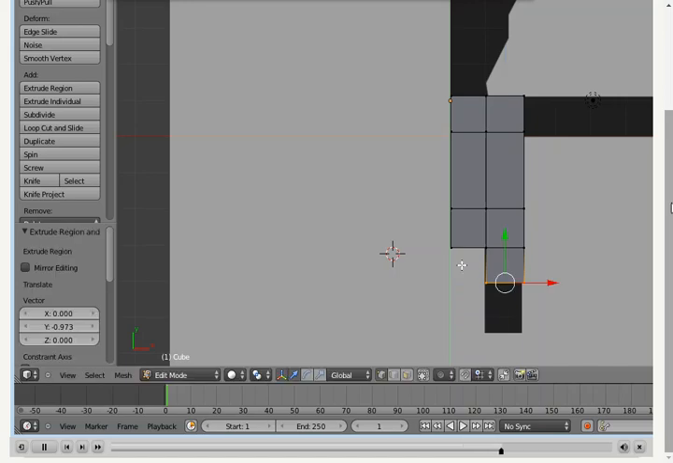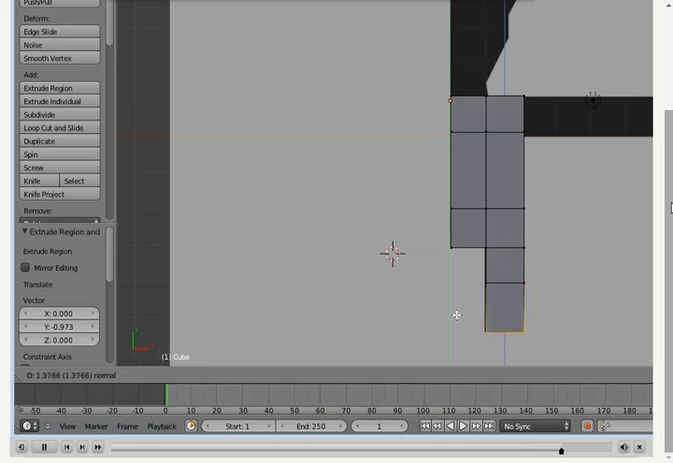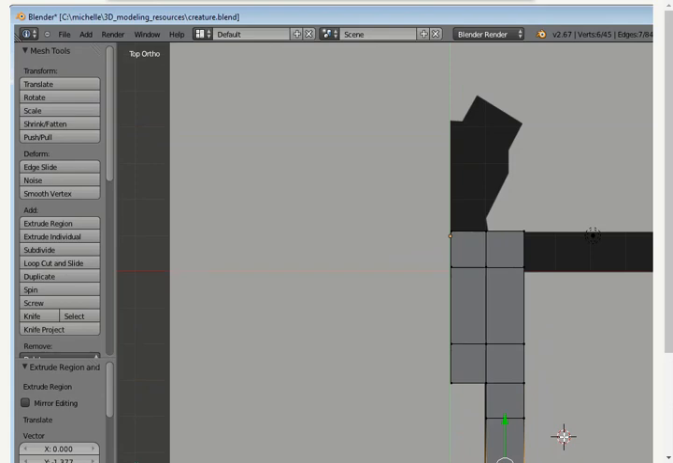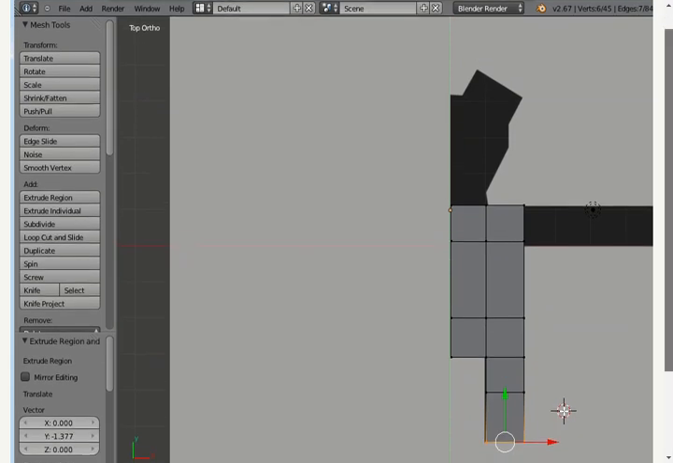Press the E key to extrude again. Move the mouse downward to extrude the new boxes down along the Y-axis until you reach the first grid line. Left-click to stop extruding.